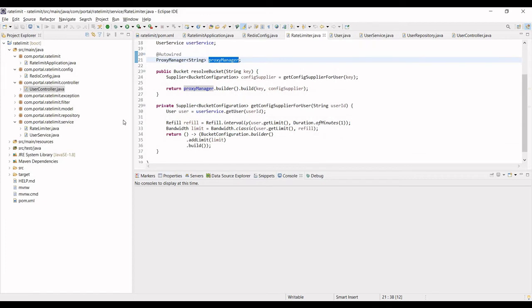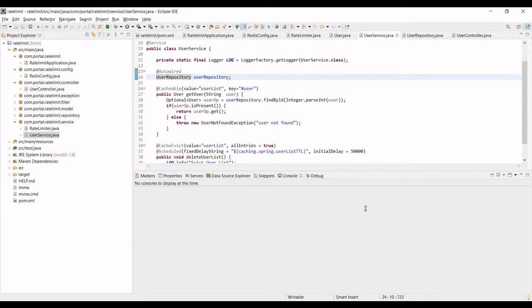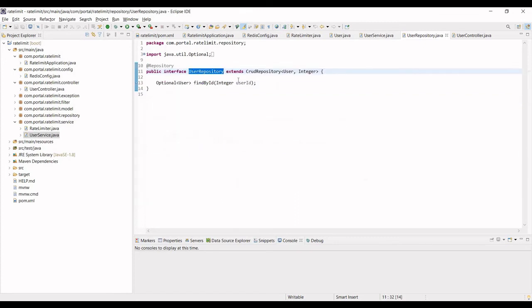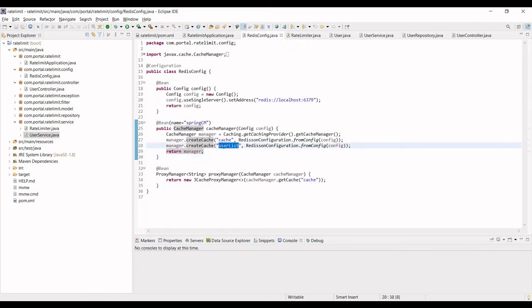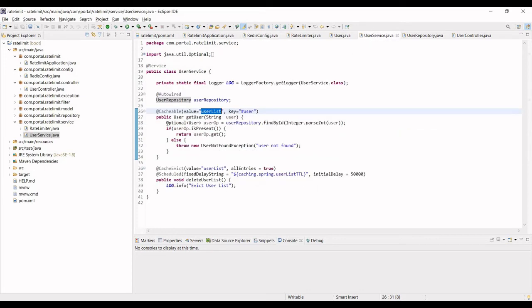And let me show you some other files. And user service, where I will be fetching the users. And this is the user repository. It is pretty simple. In user service, I have used the cacheable, and this cache name I have defined in Redis config. This is used because for every request we need to fetch the user and check the user limit, and for that we cannot hit the database, so we'll be using Redis. The second thing is cache evict. It will evict the cache every 30 minutes or 60 minutes, whatever we can configure here.